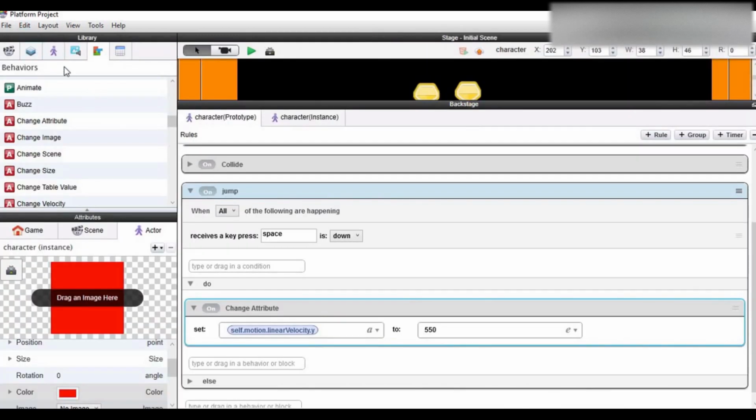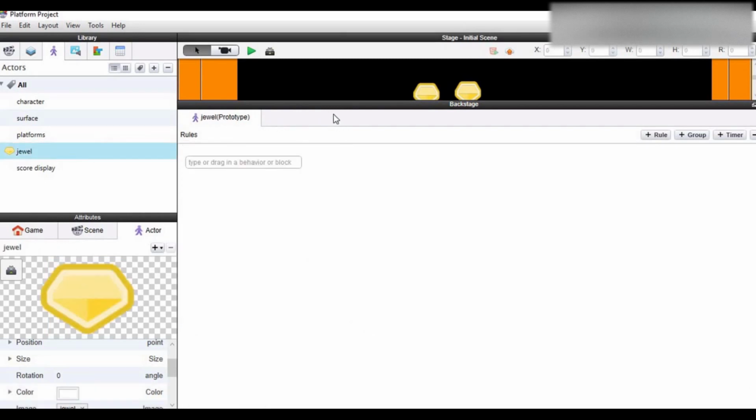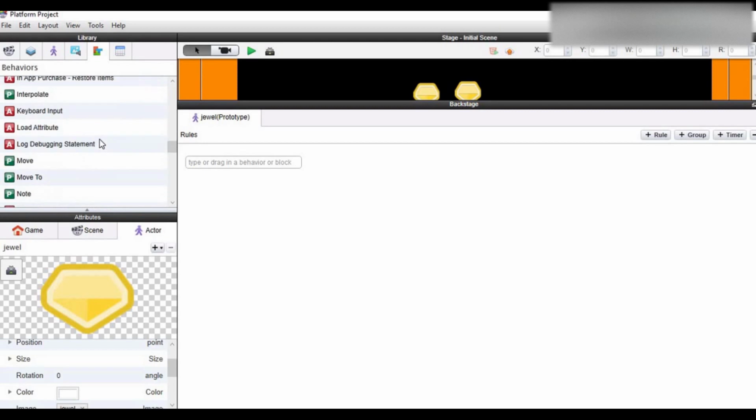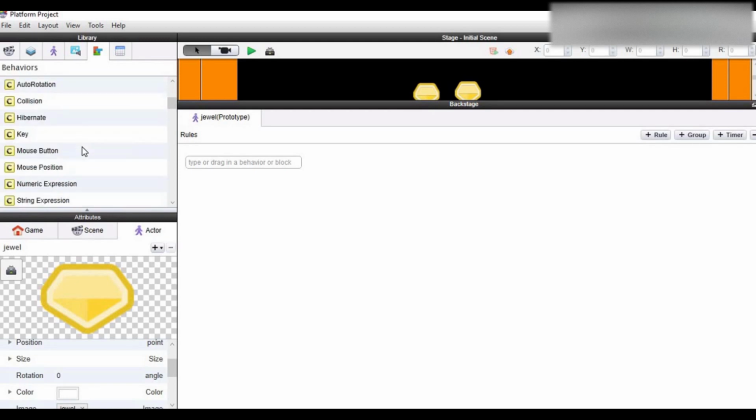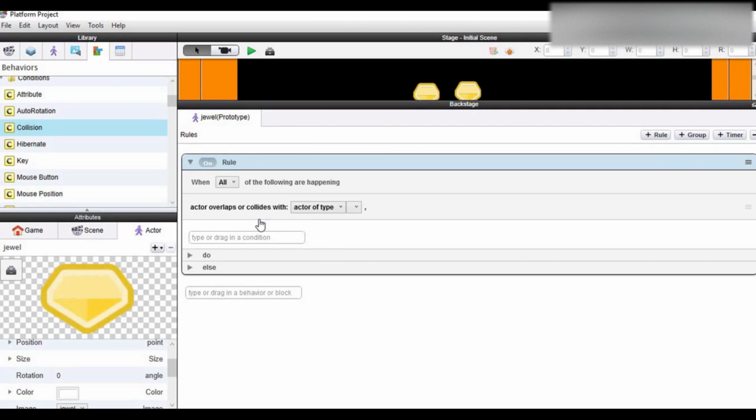Now, moving on, we will now select the dual actor. Now for the dual actor, we will use the advanced version of collision in this example. So we will scroll up to the condition collision. This is very similar to the collide condition, but it has a do and else clause to it, which is very important.